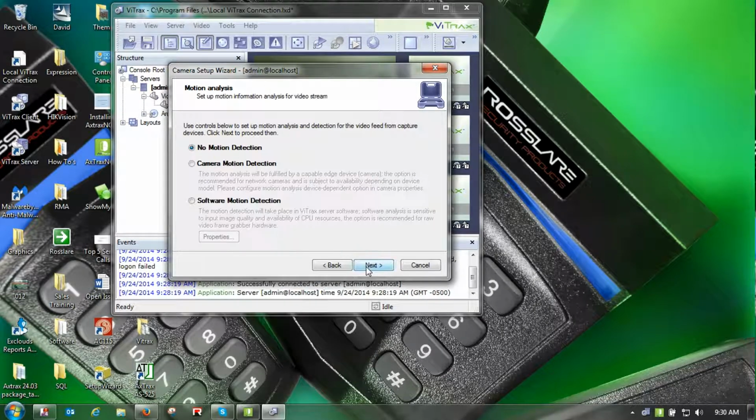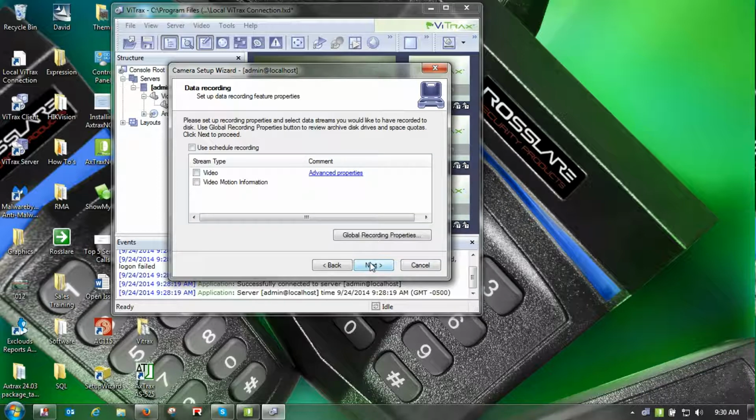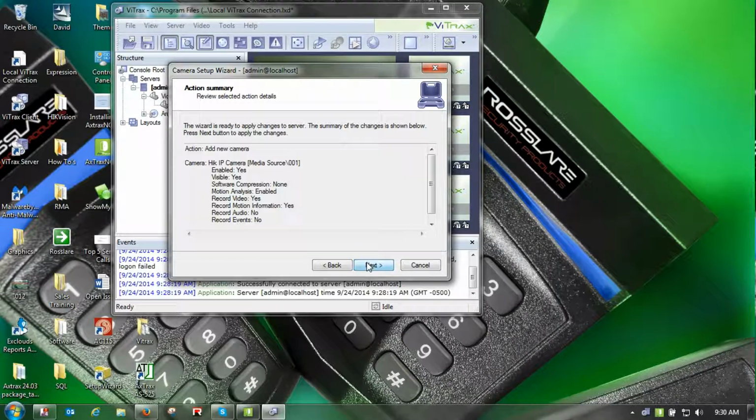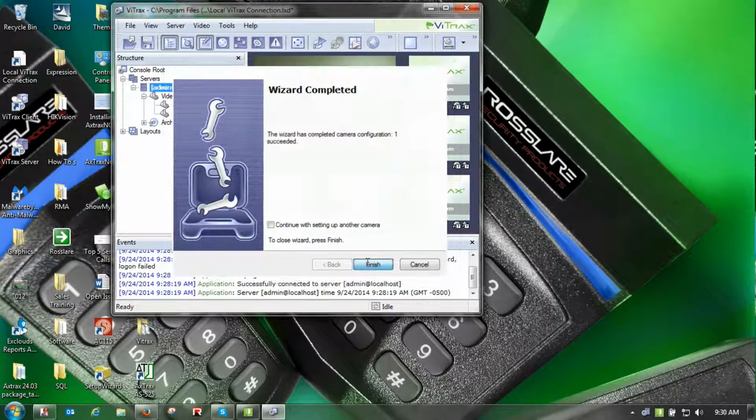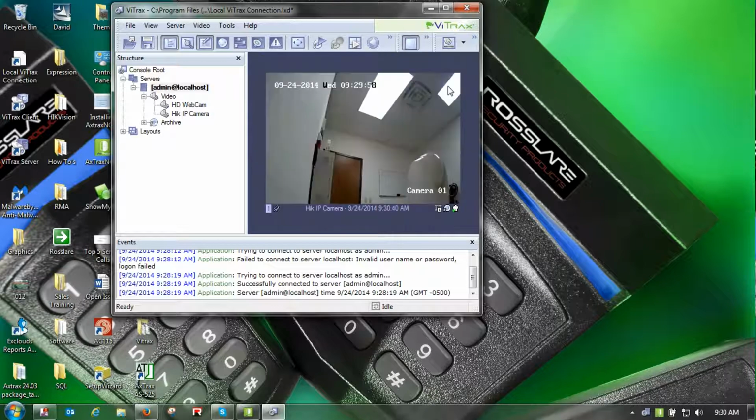Tell it OK. Next, I'm going to use motion detection from the camera itself. I am going to stream video and video motion. And that camera is now set up.